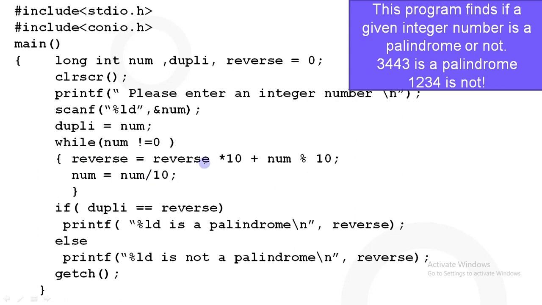Now what reverse contains is the earlier reverse. Earlier reverse was 3. 3 into 10 will become 30. 30 plus 344 mod 10, that is 4. 344 mod 10 is 4. Therefore it will become 34. And once again this 344 by 10 will become 34. Now once again 34 will be multiplied by 10, it will become 340, and 34 mod 10 is 4. It will become 344.